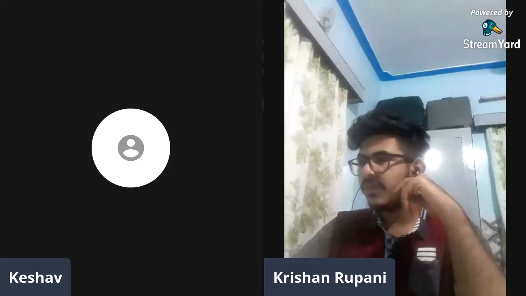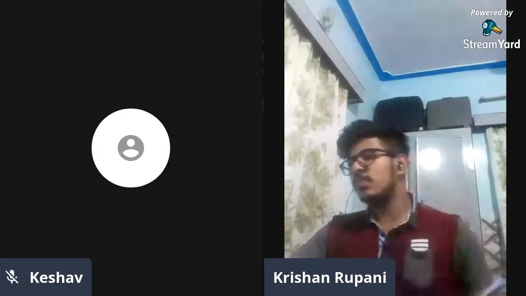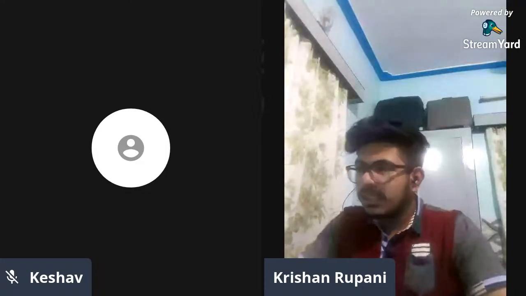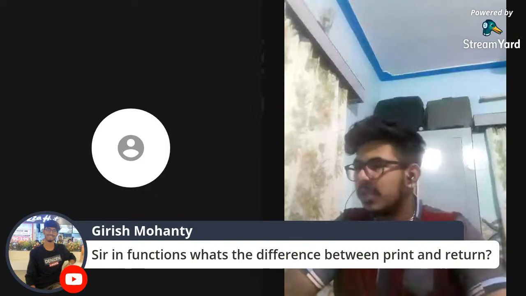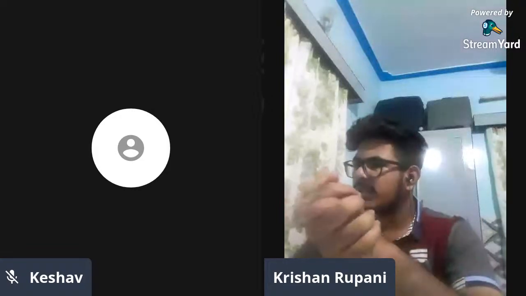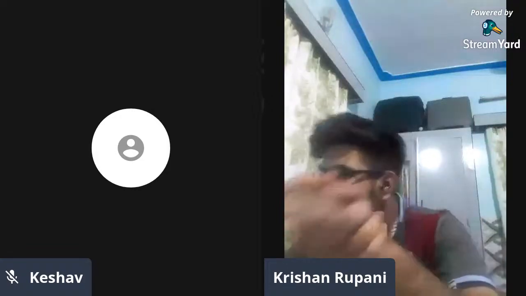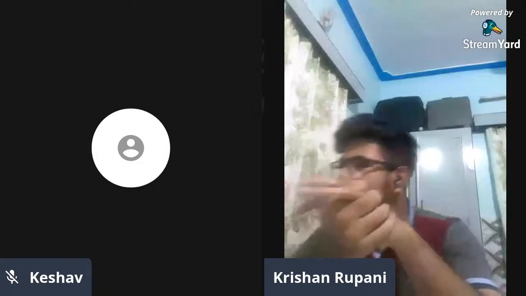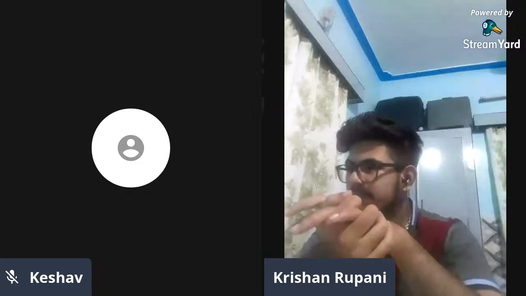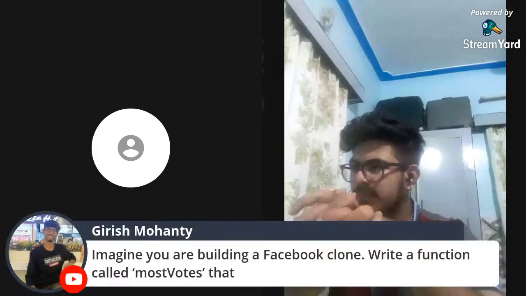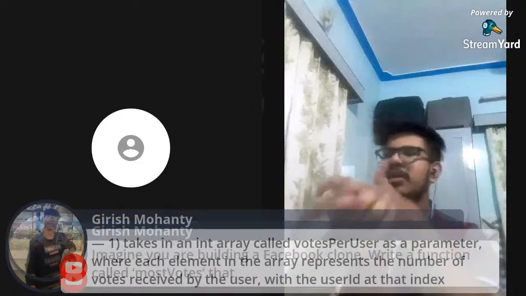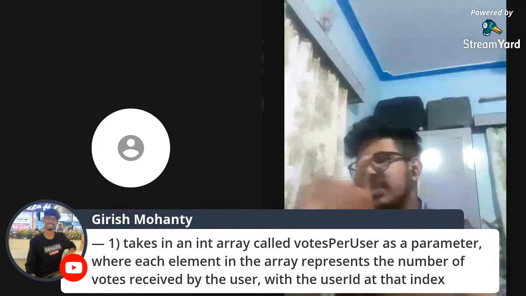Imagine you are building a Facebook clone, and a function called mostVotes takes an integer array called votesPerUser as a parameter, where each element in the array represents the number of votes received by a user at an index. Yes, you're right, Krish. This is basically what a return function does.